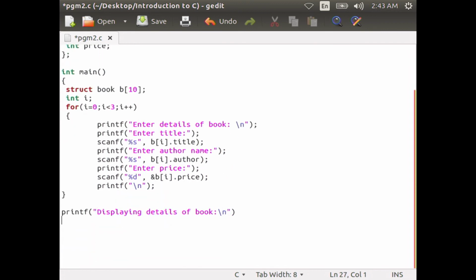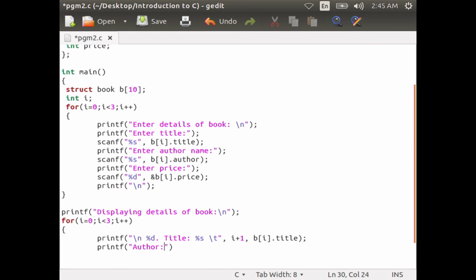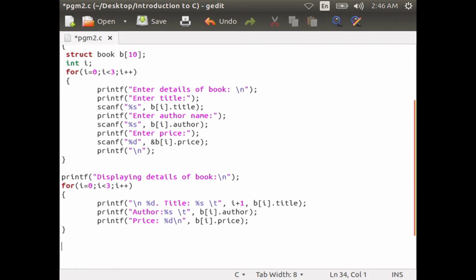For i equal to 0, i less than 3, i plus plus. Then within curly brace printf %d title %s comma i plus 1 comma b of i dot title, printf author %s comma b of i dot author, printf price %d comma b of i dot price. Then close the curly brace, return 0 and close the final curly brace.